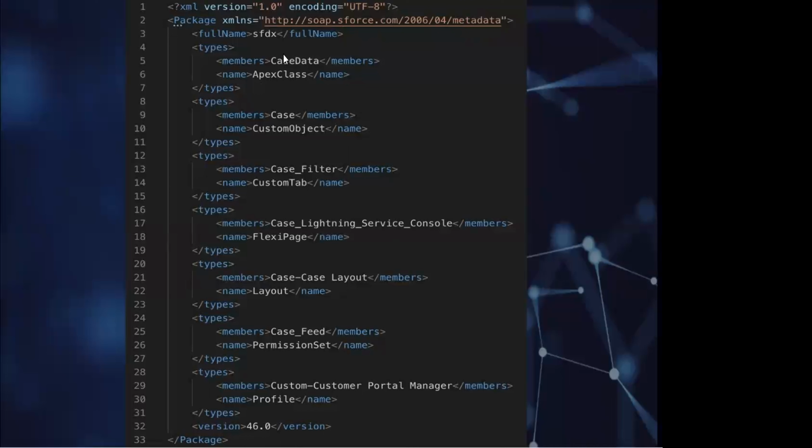Members represents the name of the component. Like in Apex class, we have many classes. They come in the members. Here, only the class called case data is added. If we have more classes, we can keep on adding the members. Here, all the components, custom object, Apex class, custom tab, flexi page, everything is included in this XML.